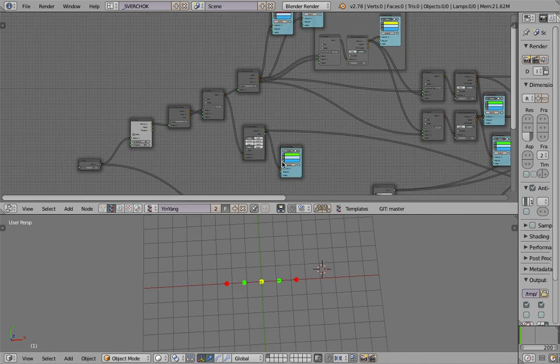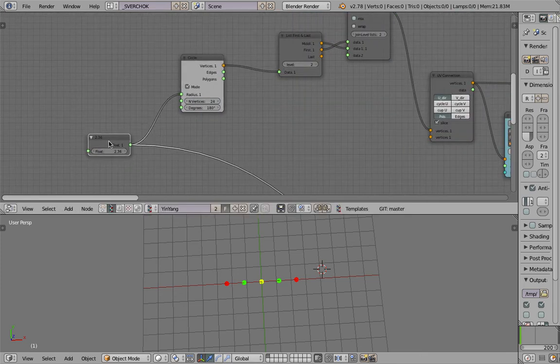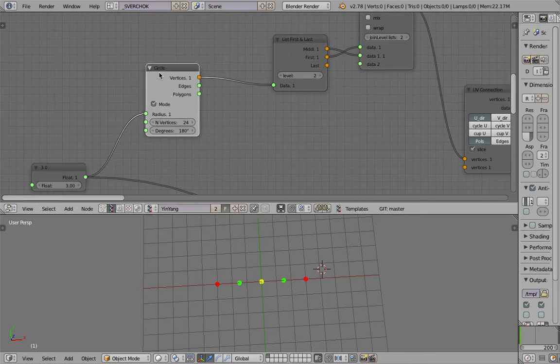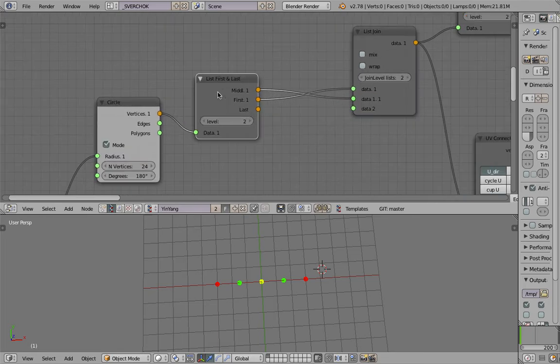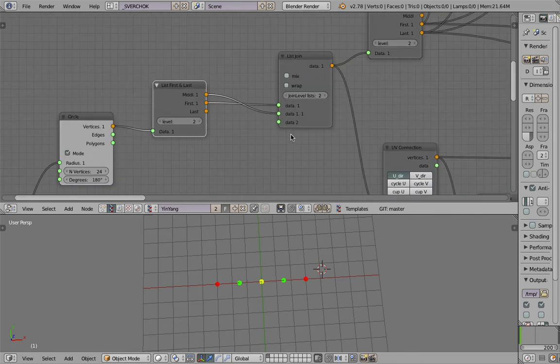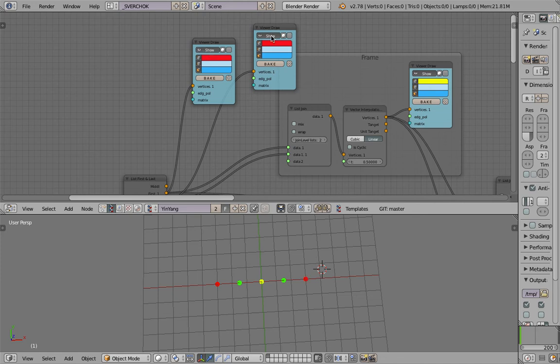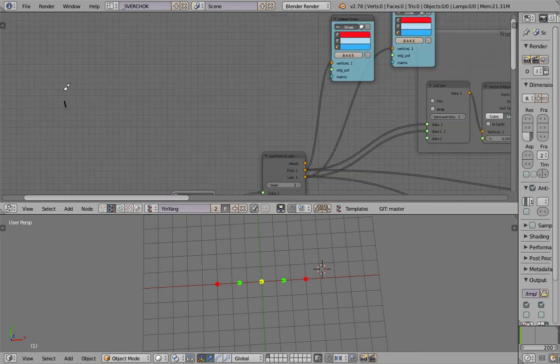So what I start with is actually a circle, and give it a certain radius, and this is like a normal circle. I basically use this list first and last, and I just want to get the outline of the circle, but I only make half of the circle. So what I get is just a half circle like that, just the outline of the circle.